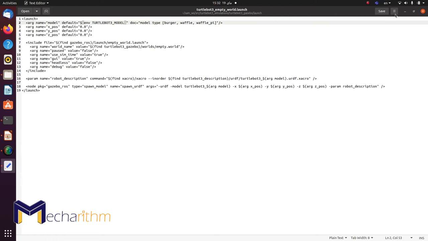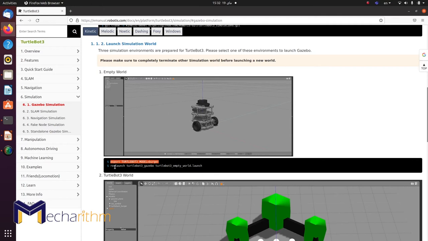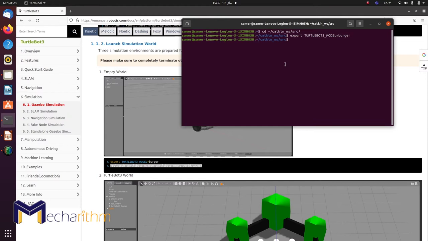So yeah, this is what I did. I'm gonna get back here, and then I'm gonna launch the Turtlebot3 empty world launch file. This is supposed to launch my world, which is an empty world, and at the same time spawn my robot into the simulation. So I'm gonna paste that.